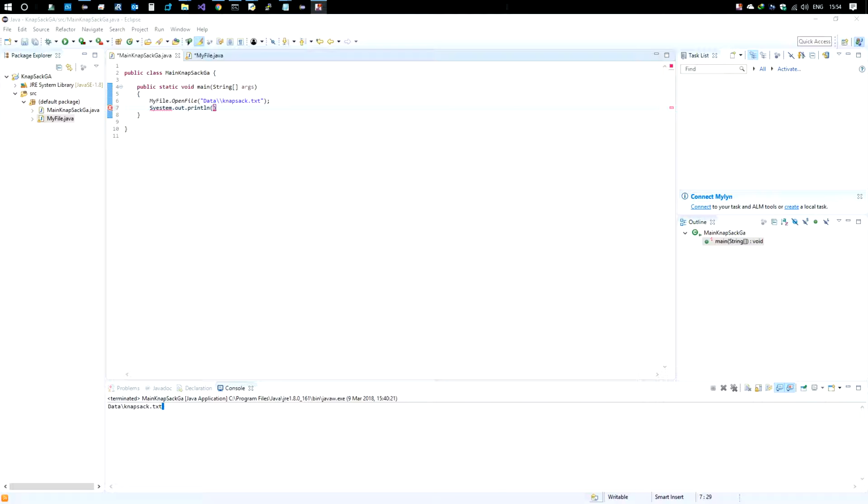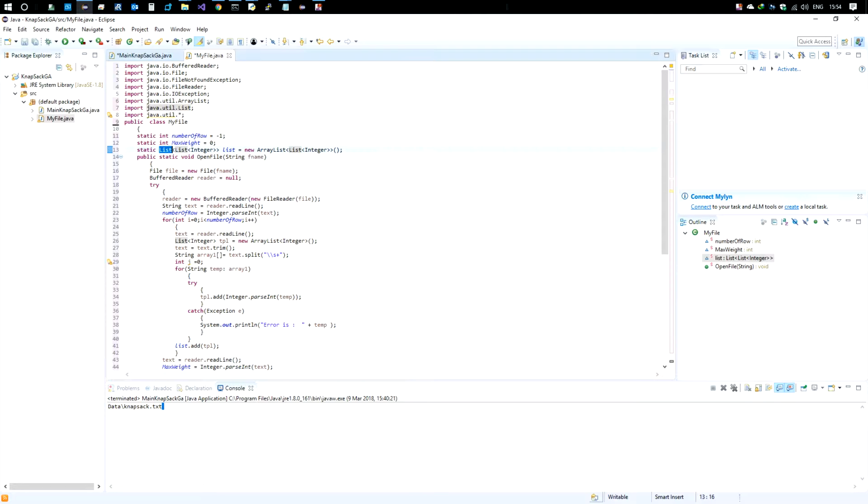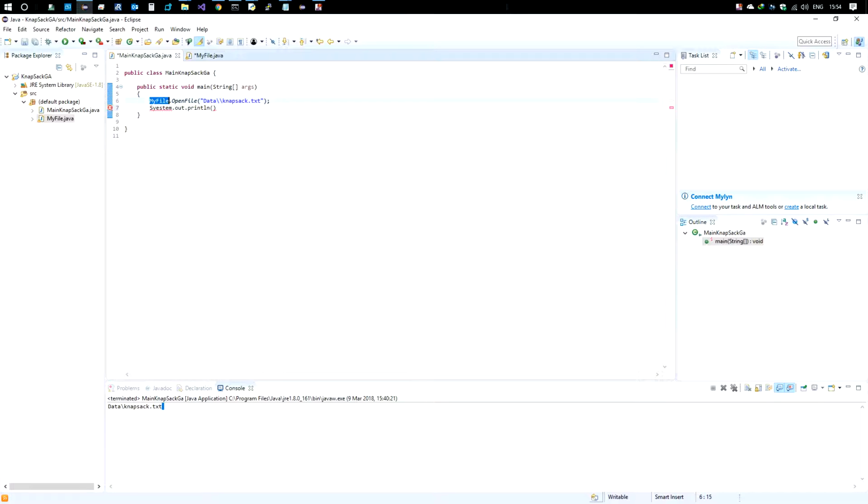Last video I just read the file, open file. I already know my file because it's static. This list is static, and I know it already has the information. I'm just going to say my file dot list, and I'm going to go for 0 and just print it as 0. Shouldn't be any problem.